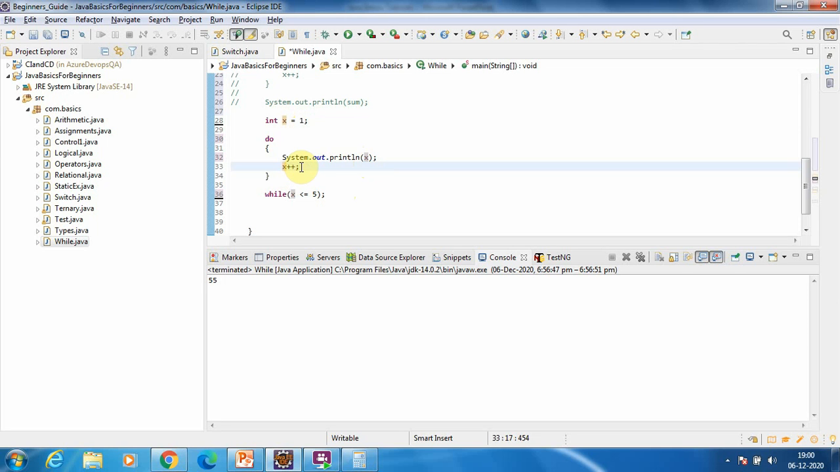Now the value of x is changed to 5, and here it checks 5 is less than or equal to 5, true. Again it goes back here, the value of x is 5, it prints 5, and now the value becomes 6. It goes out of the do body and checks the while condition: 6 is less than or equal to 5. Now the condition becomes false, so this loop will not continue and it will terminate. When I execute this program, we see that 1 2 3 4 5 is printed.